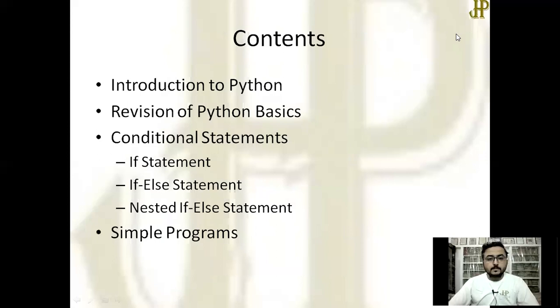So the content we cover today is the basic introduction to Python, revision of Python basics that I already discussed in class 9th. After that, we look at conditional statements. And then based on conditional statements, we will see some simple programs of Python. Clear?